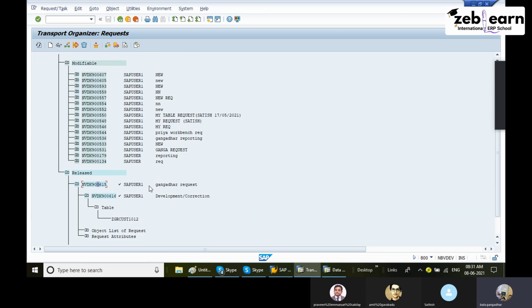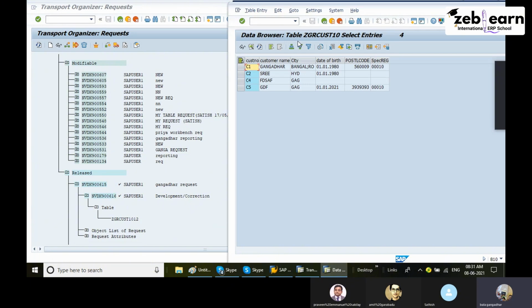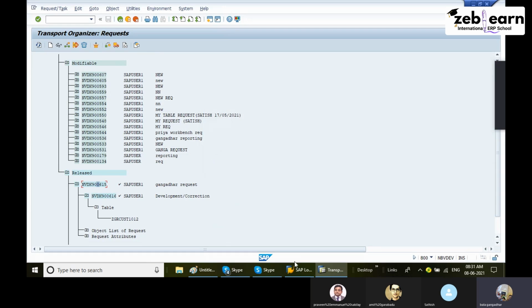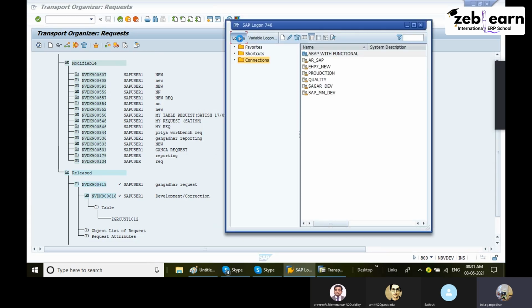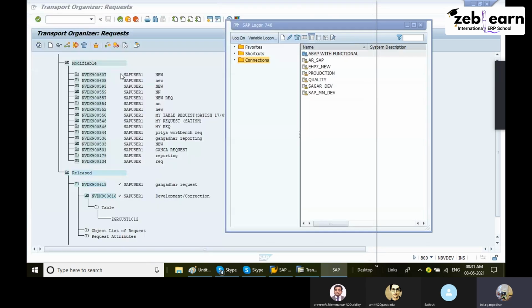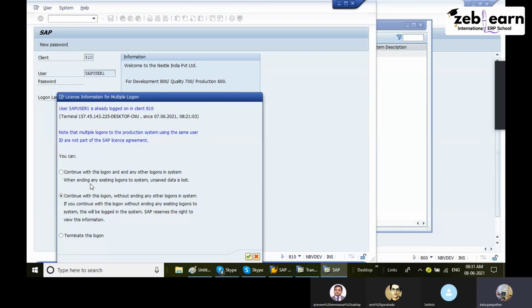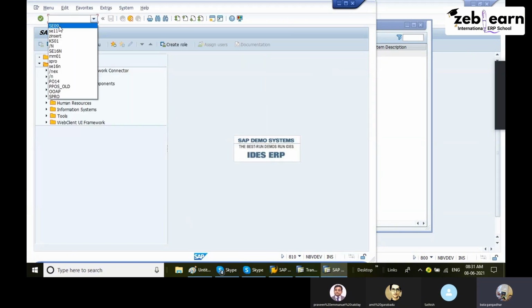What will the basis consultant do? They will log in to the quality client, 810 client, with the username and password, and they will use another transaction code called SCC1. In the quality system, we have to log in and use SCC1.